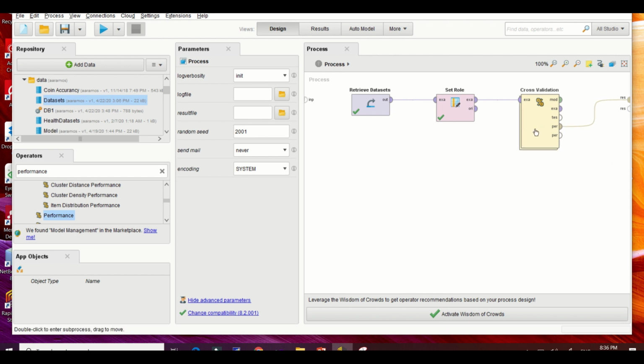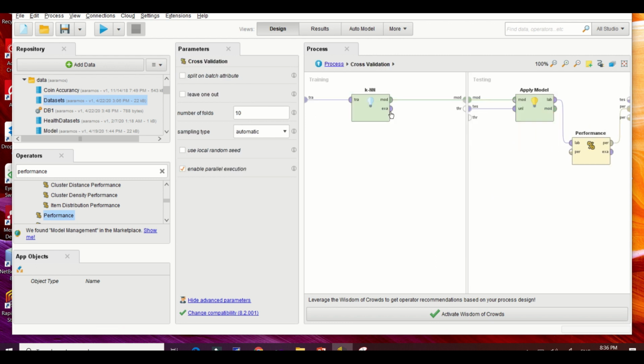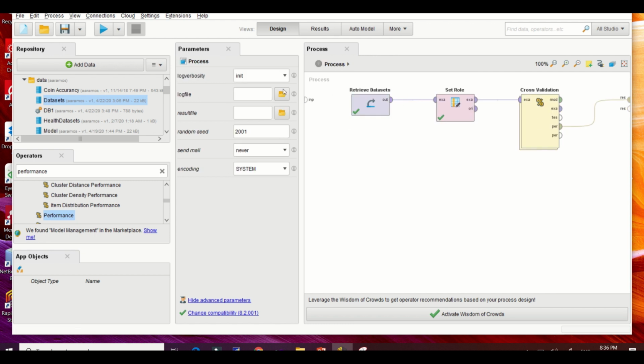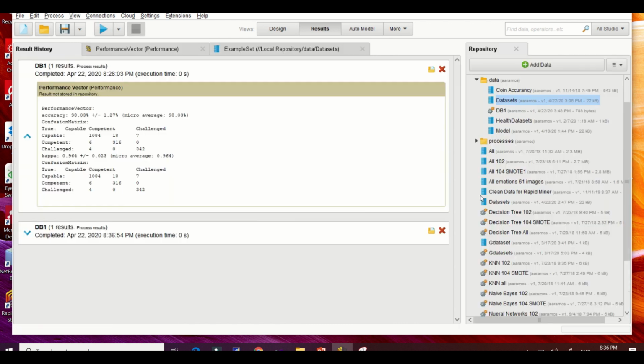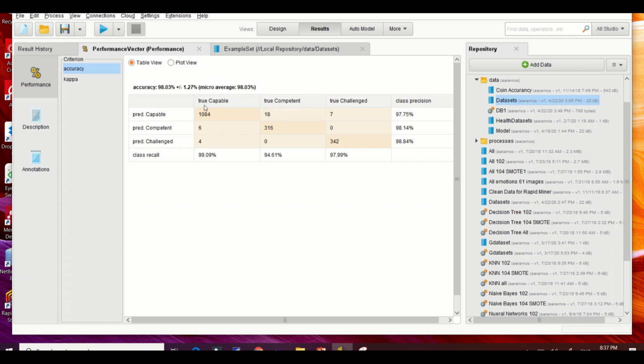Okay, check it again. So we already did that, and now let's run this model. Okay, so we now have the result of our model. We have 98.03% with a 1.27 standard deviation. As you can see, you have here your class precision and class recall. I think this is a good model for this particular data set.